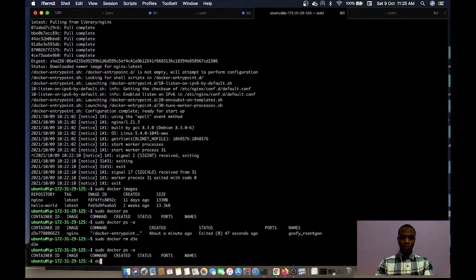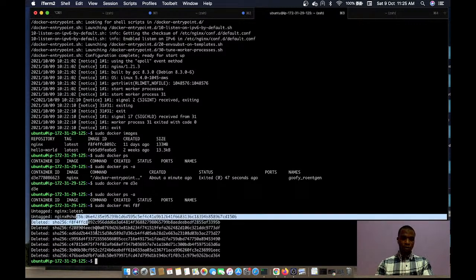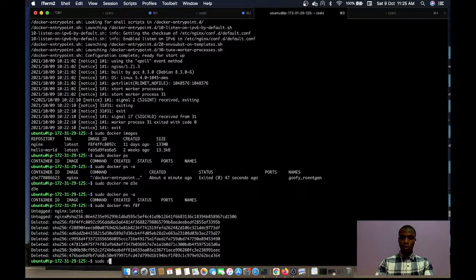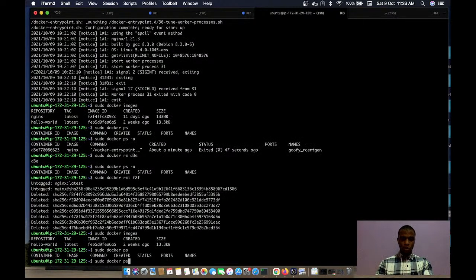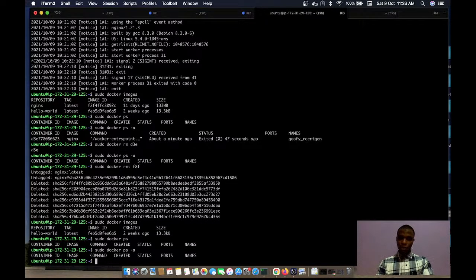So to remove the image, rmi, remove image. The image ID is what? F8F. Okay, F8F. So that's it. You see, everything's gone. When we do sudo docker images, we have just the hello world, and when we do sudo docker ps, or sudo docker ps -a, we have nothing running.